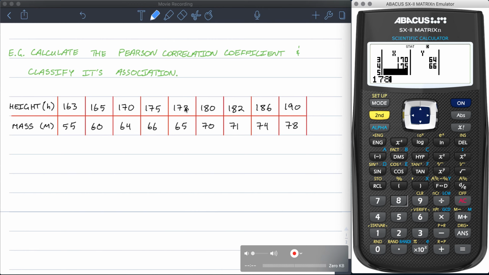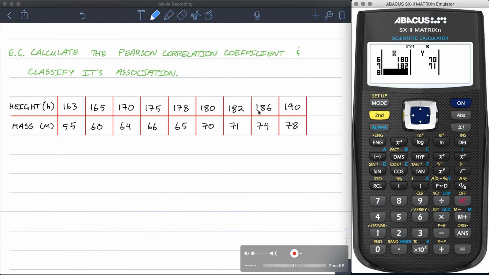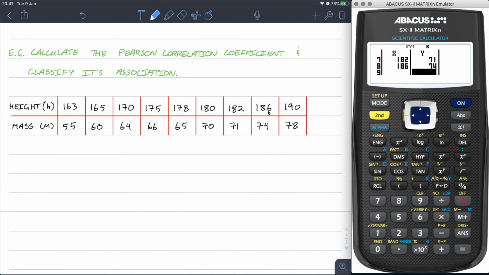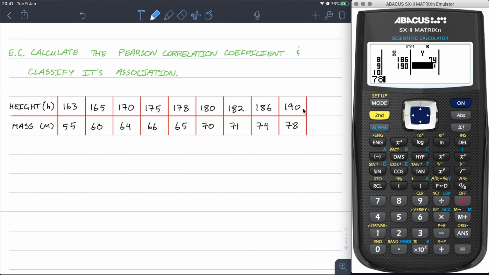178, 65 for the mass, 180 for the height, and the mass is 70. A height of 182 with a mass of 71. 186 and 74, and last one 190 and 78.